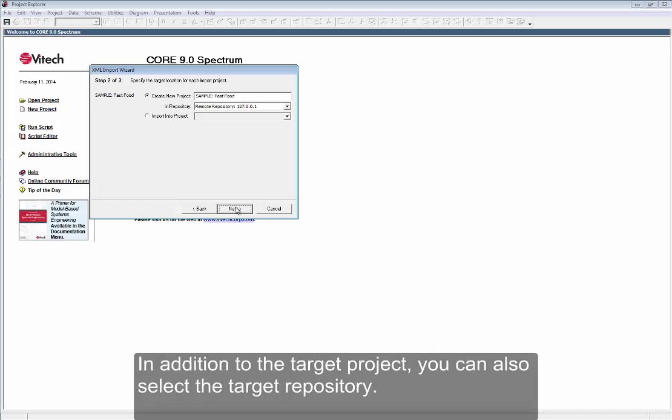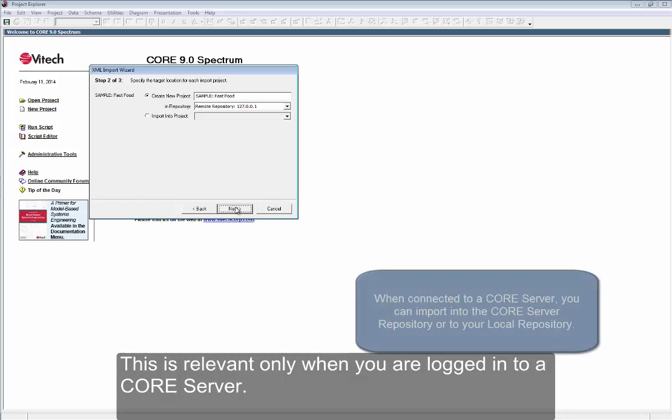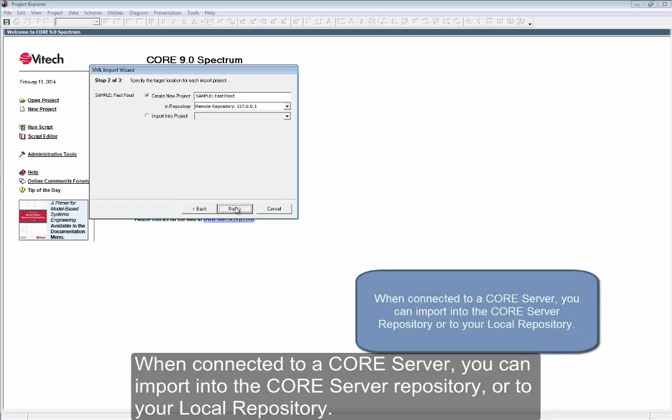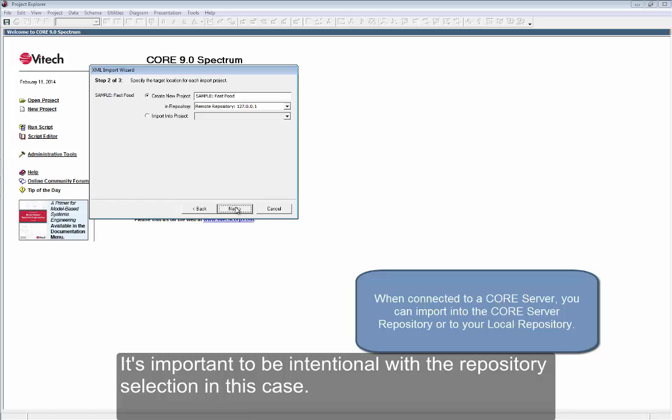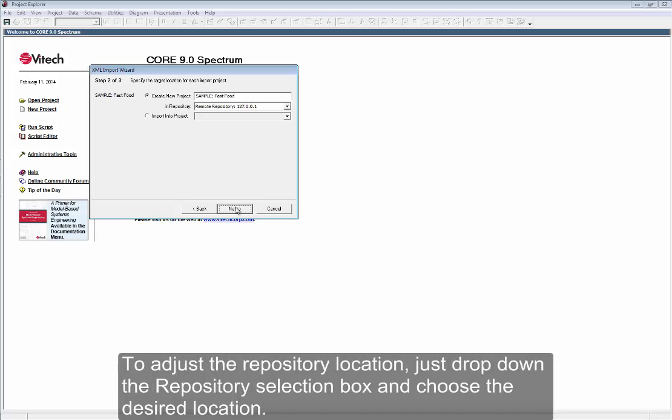In addition to the target project, you can also select the target repository. This is relevant only when you are logged into a Core server. When connected to a Core server, you can import into the Core server repository or to your local repository. It's important to be intentional with the repository selection in this case. To adjust the repository location, just drop down the repository selection box and choose the desired location.